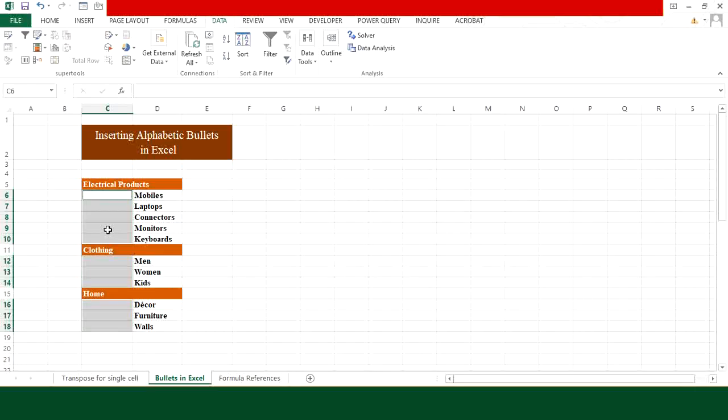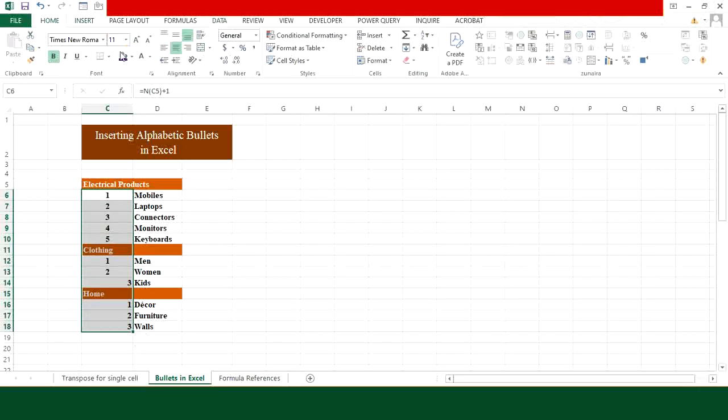Here first I am going to insert numbers. So for that purpose type equal to, then press N, start parenthesis, give the reference of the top cell, close the parenthesis, add +1, and here you are supposed to press Ctrl Enter. Now I am seeing the numbers with each entry, and here you can see that after each subcategory the serial numbers are repeating themselves. In next step I will convert them into bullets.